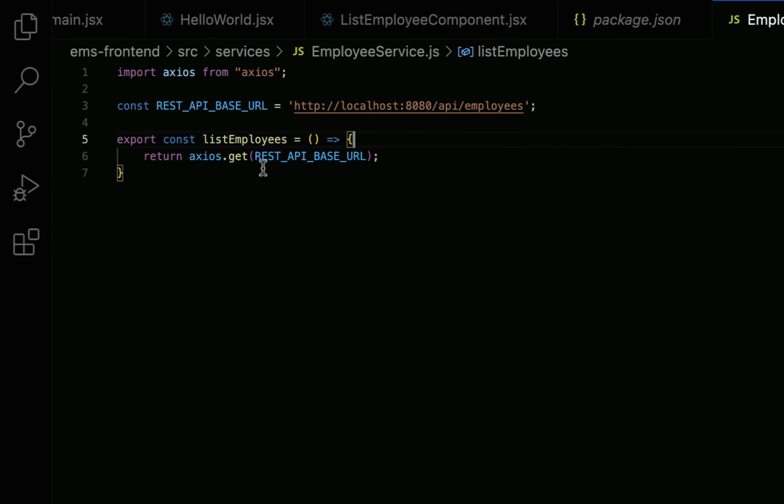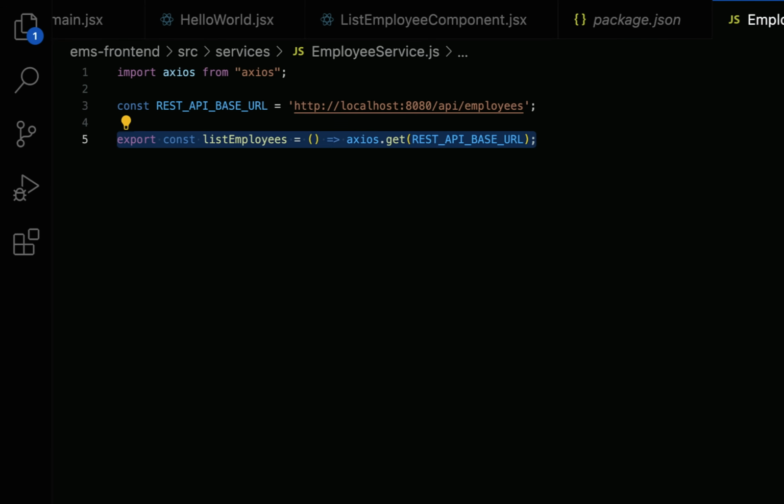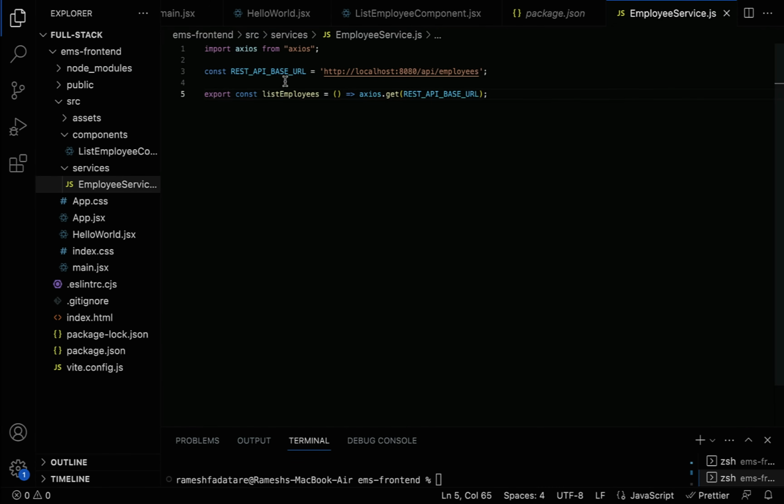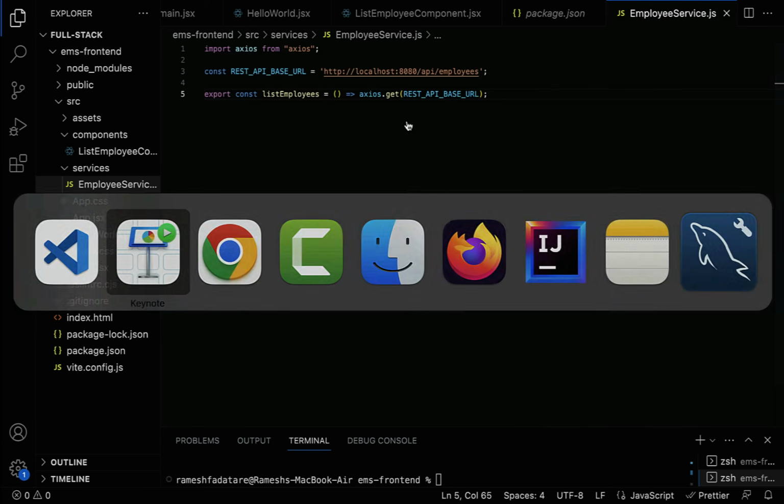Alright, and notice here this JavaScript arrow function has a body, and within the body there is only one statement, right? So we can even simplify this function. For example, let us remove the open curly brace, the return keyword, and also the close curly brace. Okay, so this is the simplified version of this JavaScript arrow function. Perfect. Now we have written the REST client code to make the get all employees REST API call. Next, let us take a look at the next step.